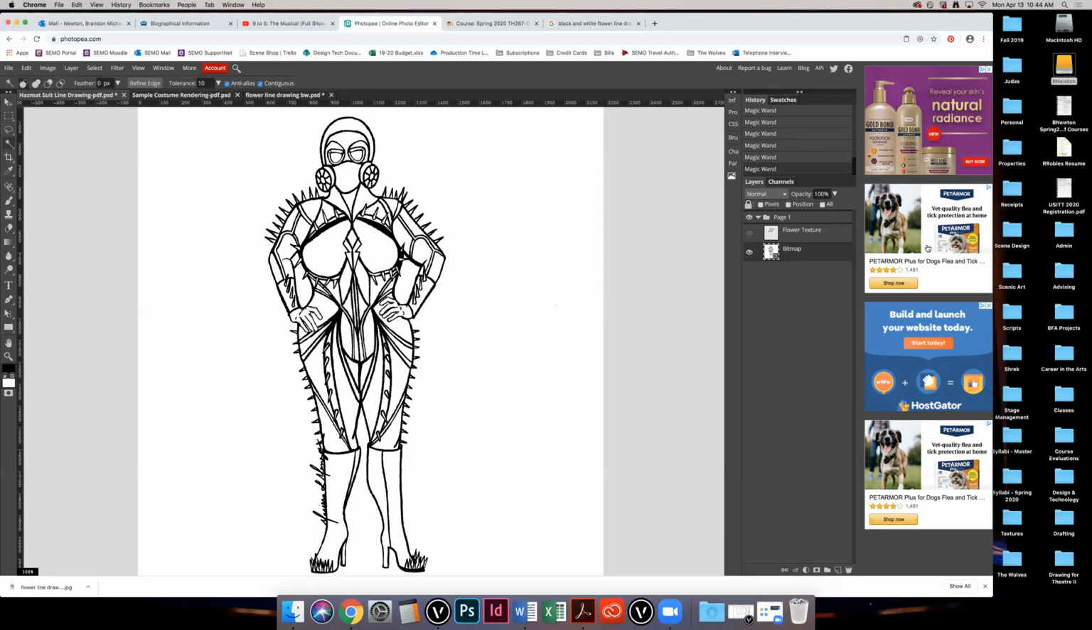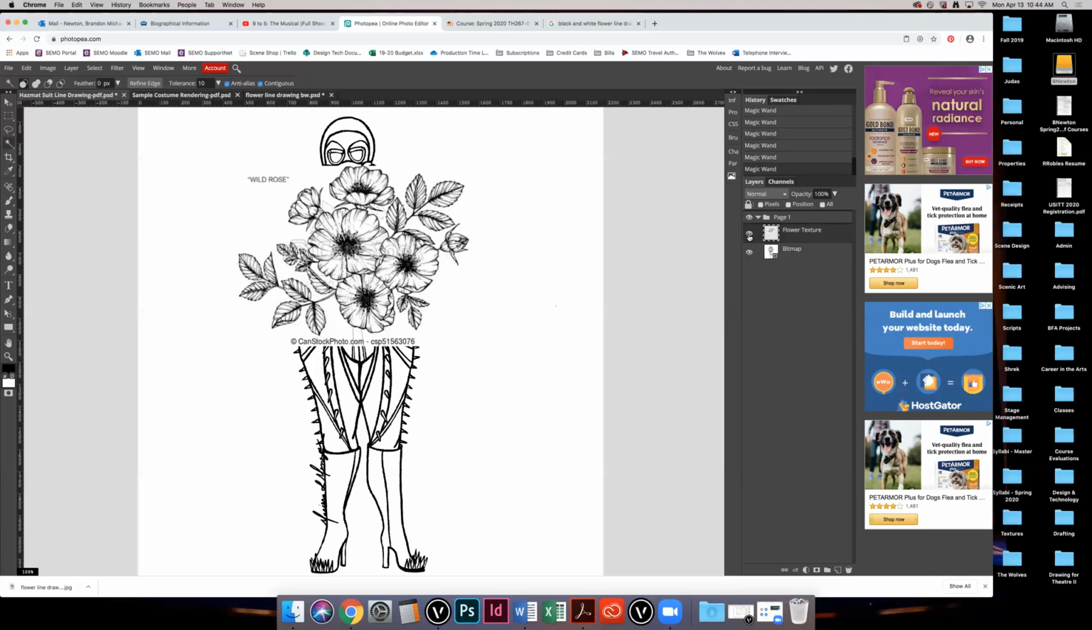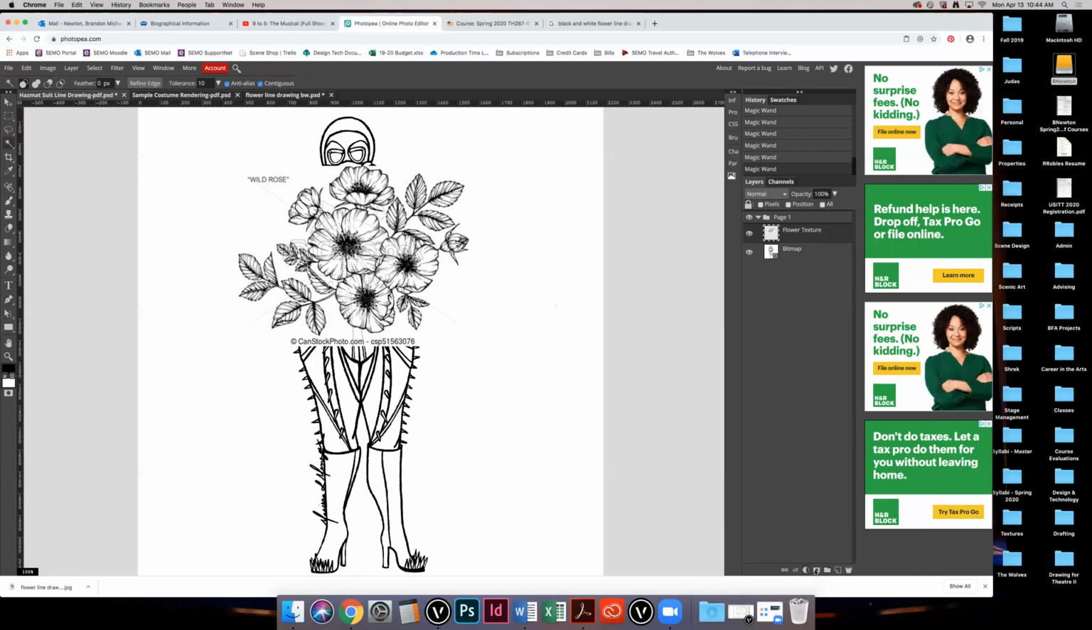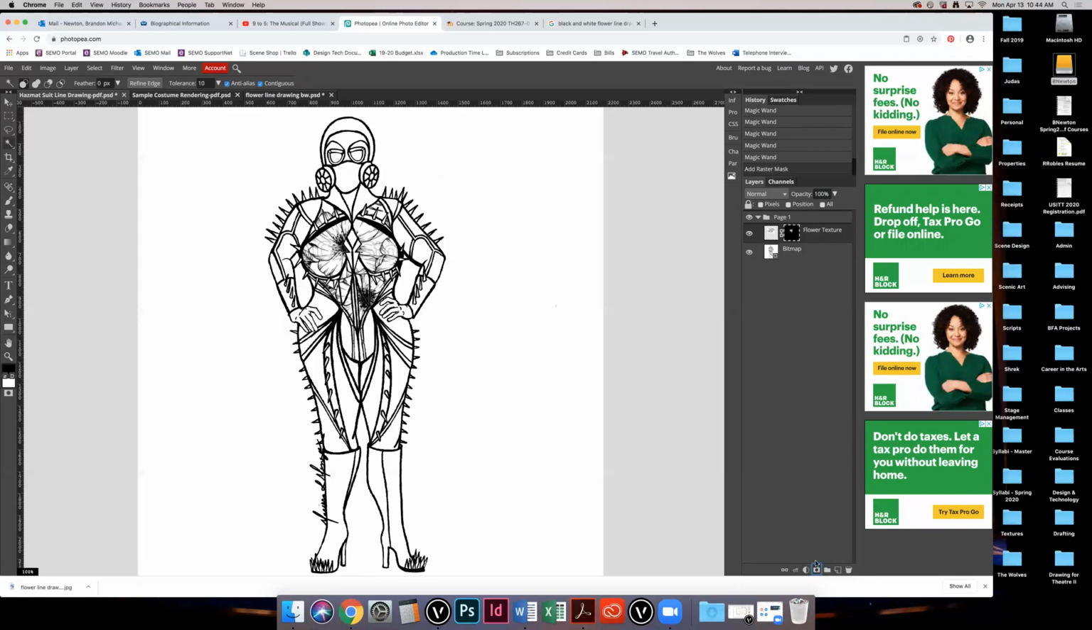Okay, so I'm now going to go over to flower texture, and I have the flower texture turned on. I have the layer selected. I'm going to go down here, and there is a button labeled Add Raster Mask. I click that. What that does is it creates a mask. Okay, this is the raster mask for the spaces that we selected.